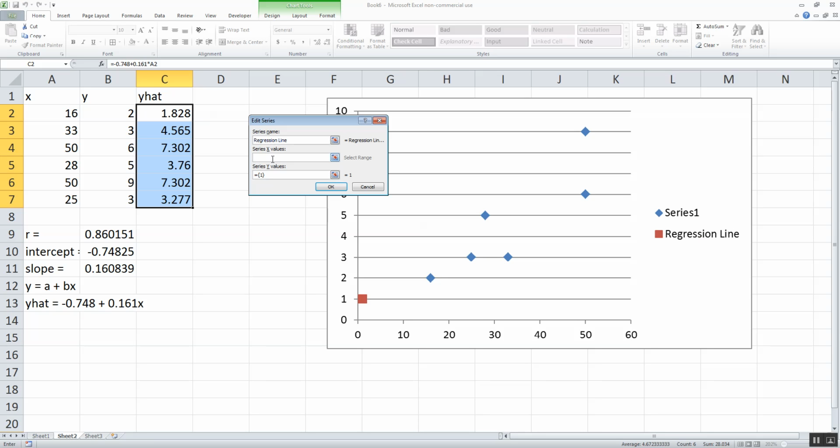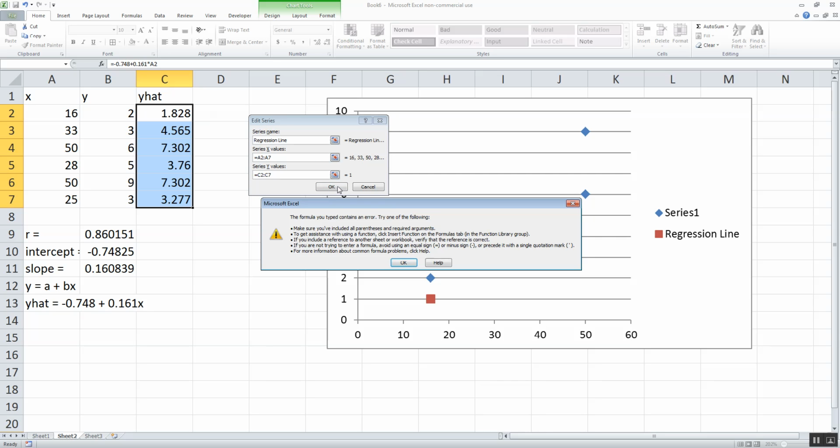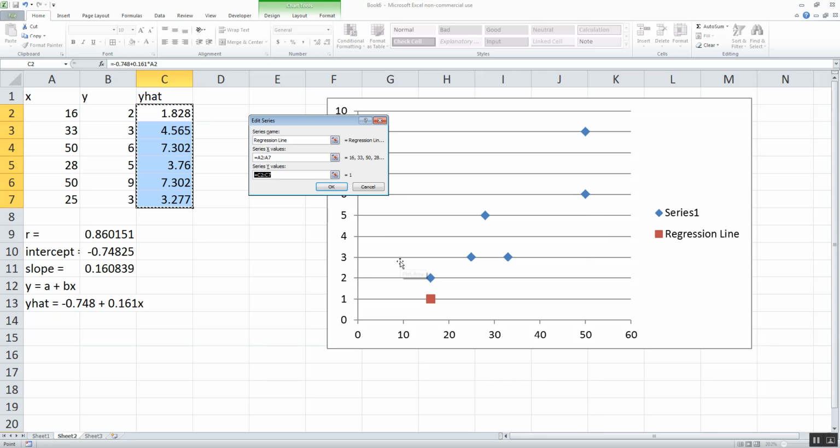Now for these x values, these are going to be the same x values we had over here, so I can come over and click and highlight those like that, or I could even type in equals A2 colon A7. Now here I could type in equals C2 colon C7. That refers to the y hat values I just put in here. And then click OK. Got an error. C2 to C7.